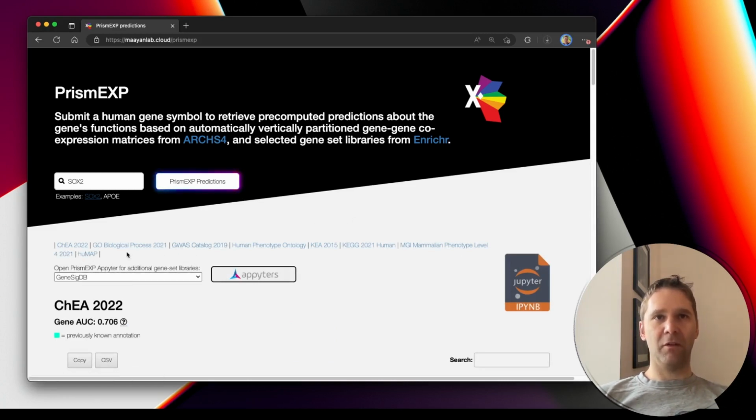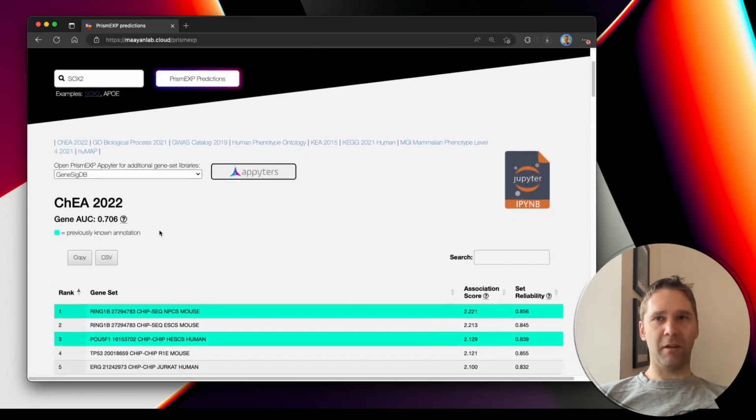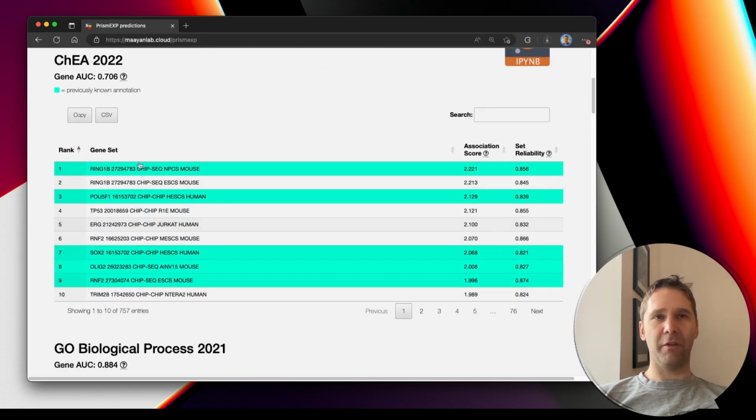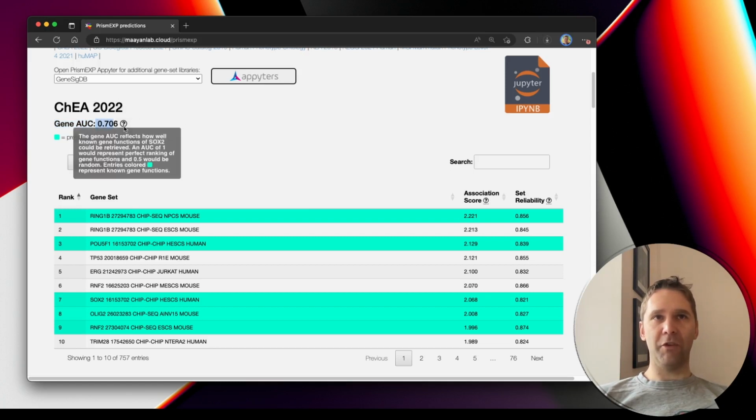Here you have a list of pre-computed gene set libraries that we're using. And you can see these are table formats where we have the ranked annotations for the gene. Specific things to note is that we have the gene AUC, which tells us how well we could fetch known annotations for this gene in this given library. And this is the AUC value, and you get more information if you hover over this question mark.